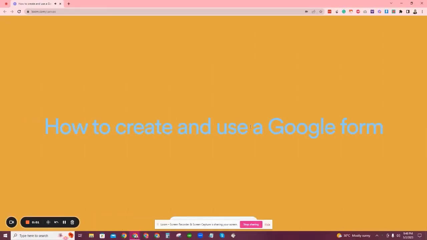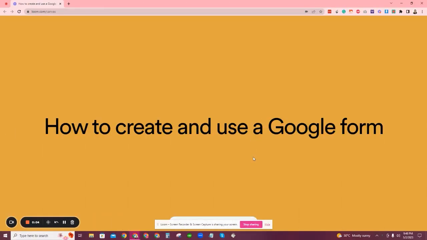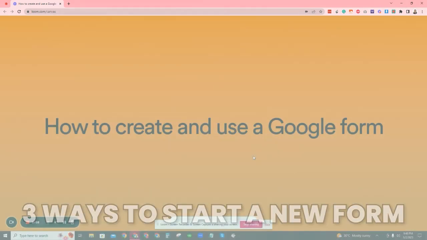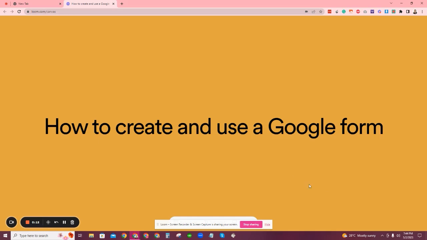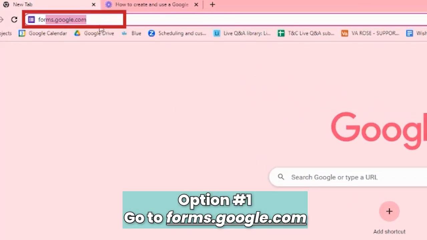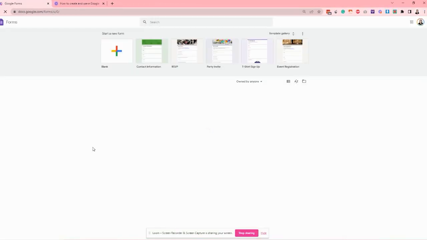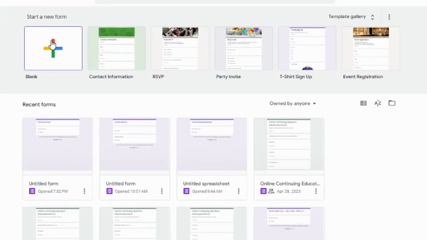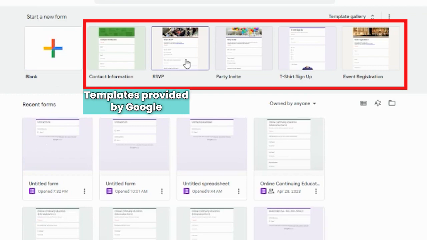Hi everyone, Rose here. Here's how to create and use a Google form. There are three ways for you to start a new form. So the first way is to go to forms.google.com. Once you're on this page, you will be given the option to add a new blank form or use the templates provided by Google.